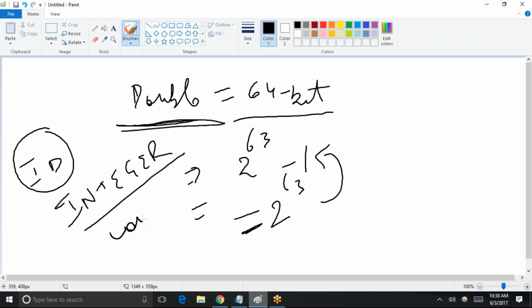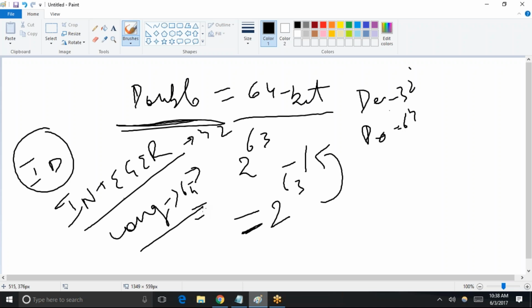Similarly, you have a long. Long is 64-bit, and integer is 32-bit. Similarly, we have decimal and we have double. Decimal is a 32-bit decimal number and double is a 64-bit decimal number. So you can store a larger value in long compared to integer.